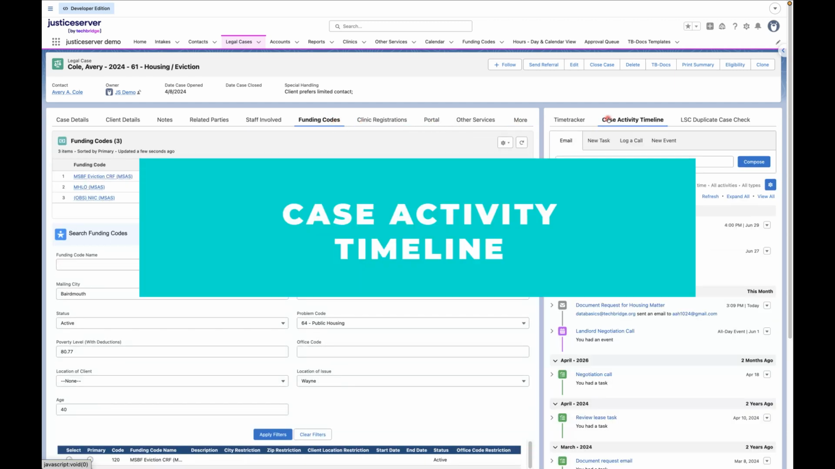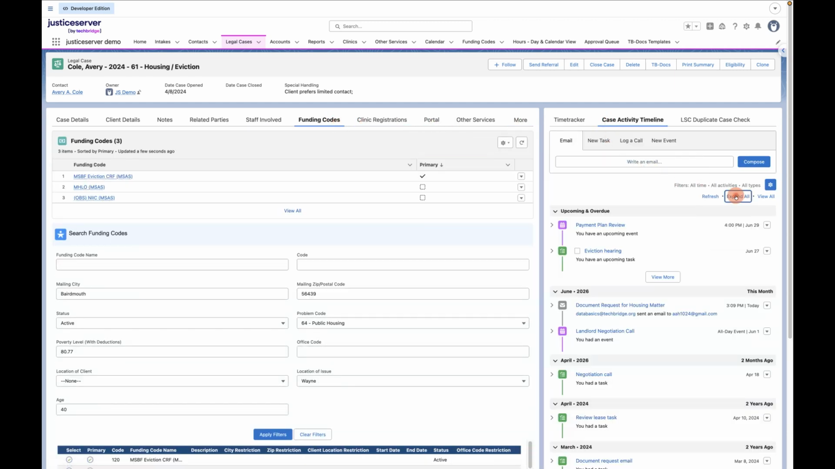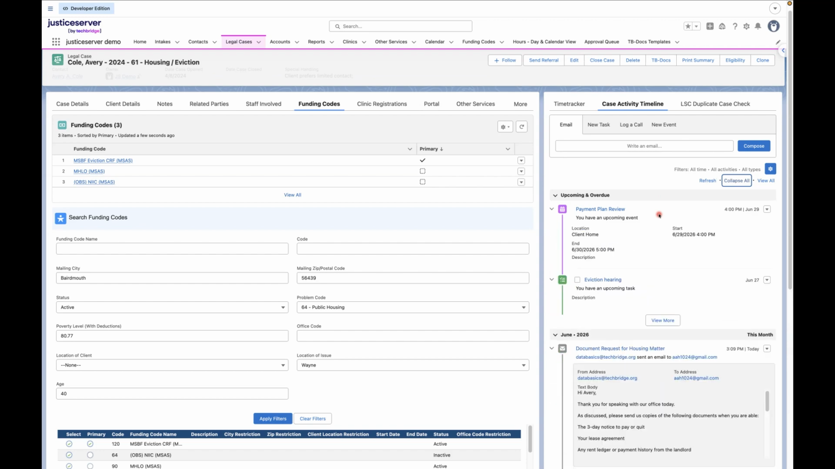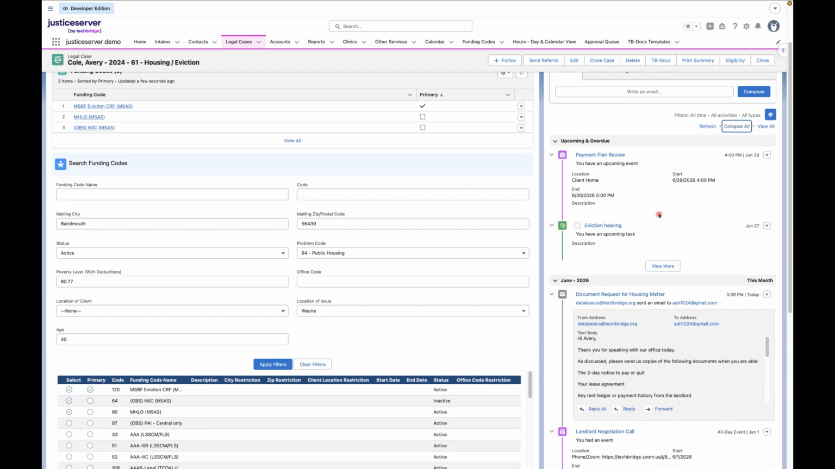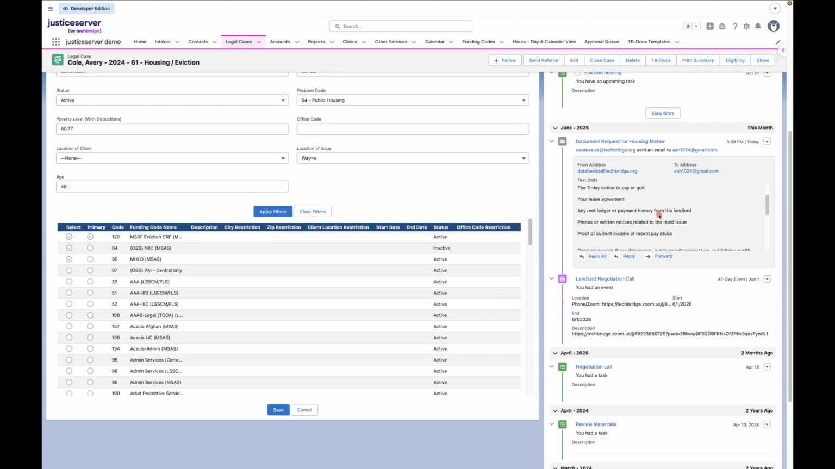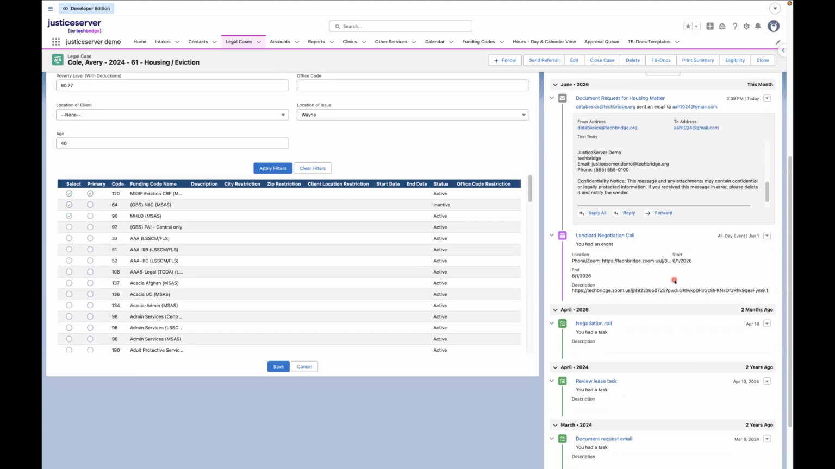Deadlines matter, communication matters, and case activity matters. The case activity timeline brings emails, tasks, reminders, calls, and events together with the case so staff can see what has already happened and what's coming next.